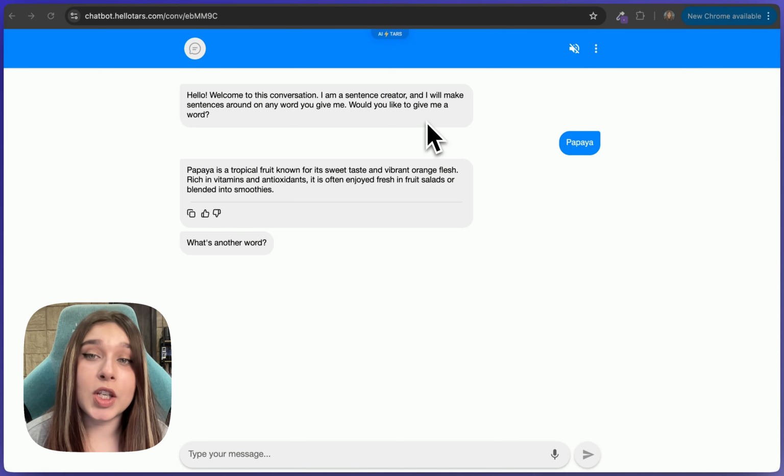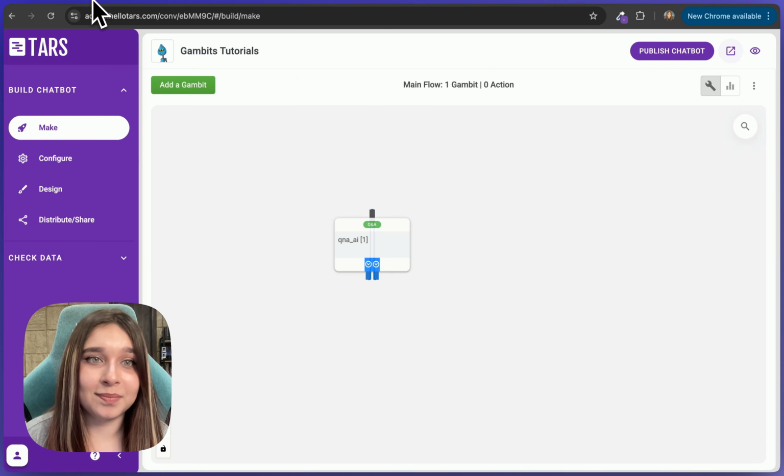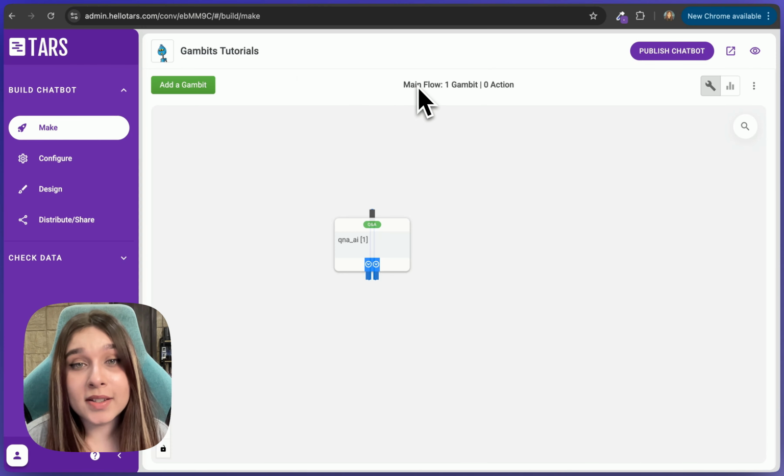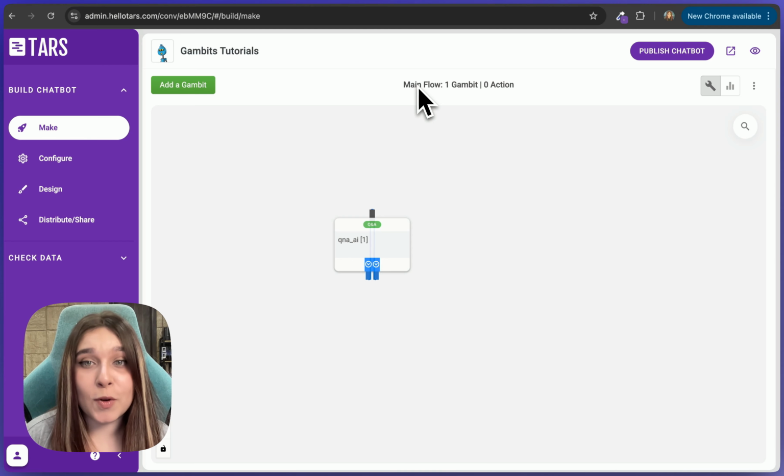Now that we've seen how a Q&A gambit works, let's go back into the builder and see how we can train the AI using a knowledge base. So, what is a knowledge base and how can you add it to your agent? A knowledge base is a centralized collection of information that your agent can reference to answer user queries or questions effectively. This can include FAQs, documents, website data, and more. By integrating a KB, your agent becomes more intelligent and is capable of handling a much wider range of questions.